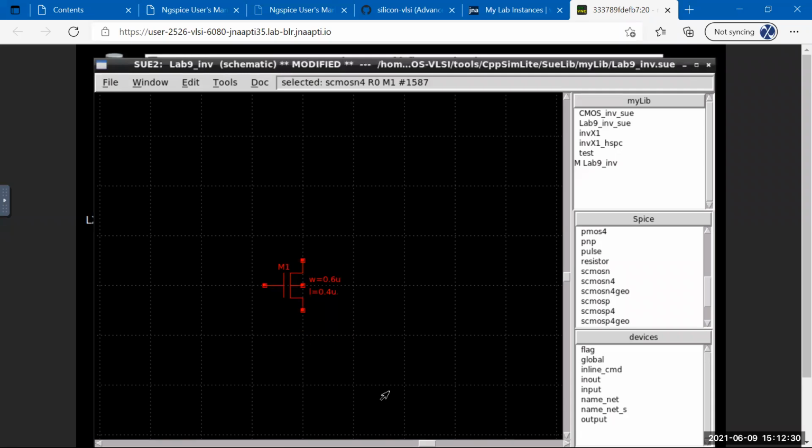So that's our NMOS. Now we're going to get a PMOS. So we're going to get SCMOS P4. Same thing again, shift, left click, and then you can release the button and place it on top here. Okay.